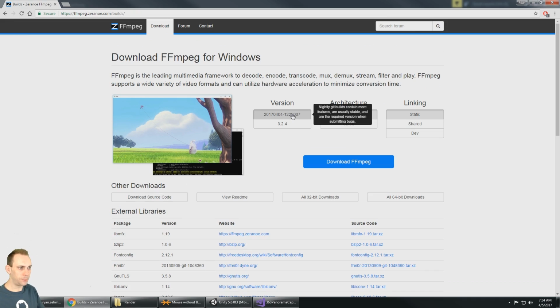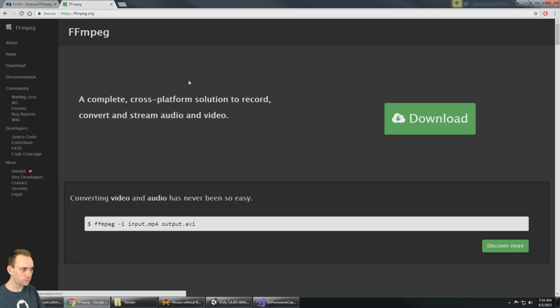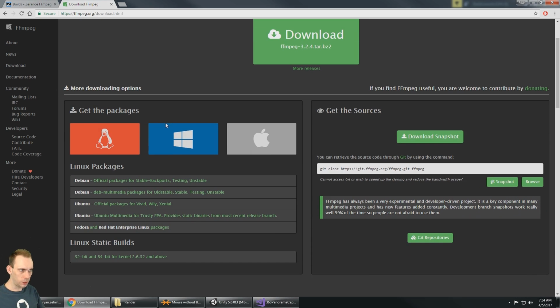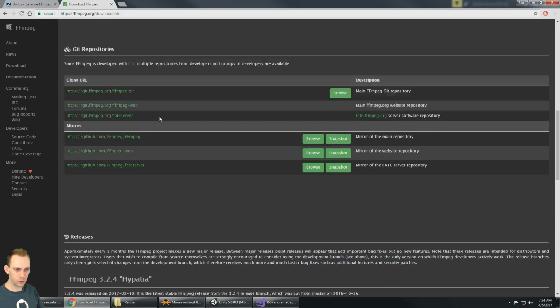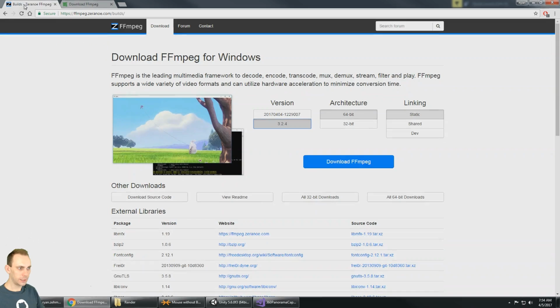This is the nightly build. This is a release build. It's 3.24. So if I go back to ffmpeg and go to the download, the current release is 3.42 Hypatia, and so that's what this is. This is a nightly build. So I just want a stable 3.42 64-bit, and then we got static exe for each program, a DLL for each library.